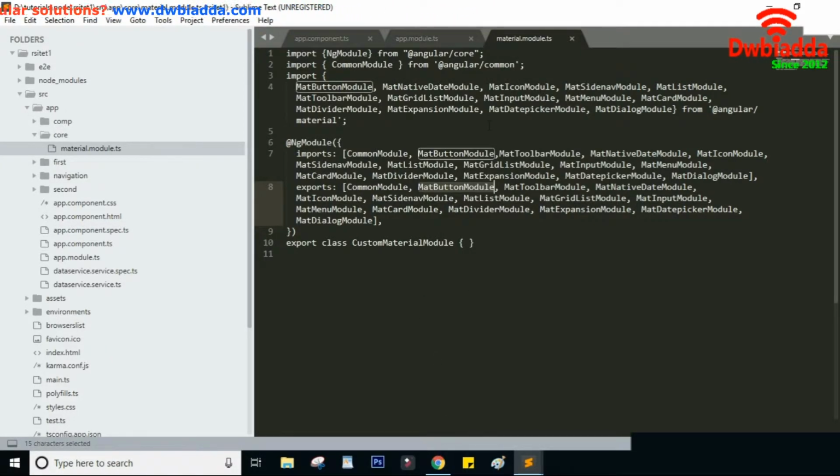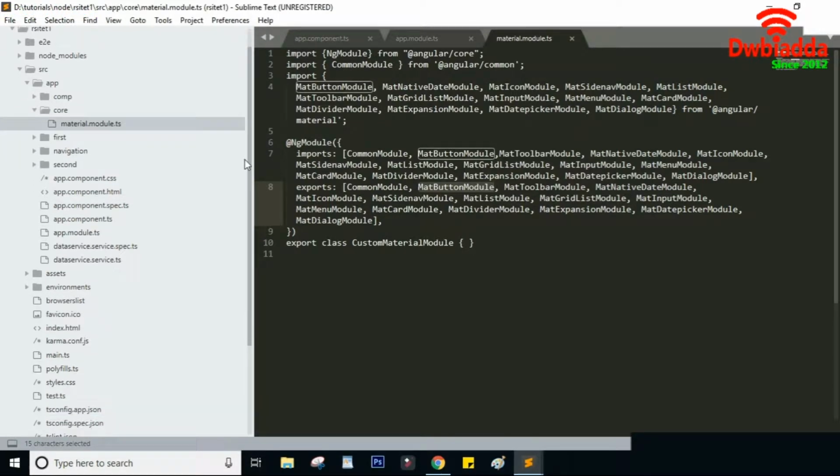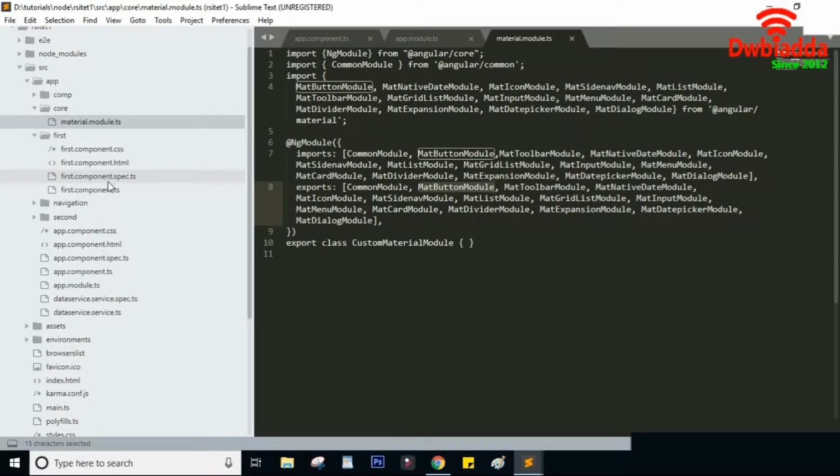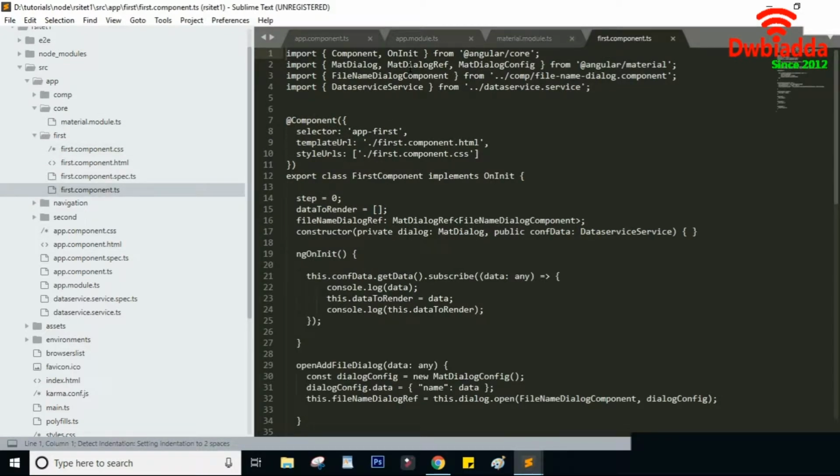So after this, wheresoever you want to use the module, there you have to import that module something like this. Here I am using MatDialog and importing it from Angular Material, and MatDialog has been integrated into the project's constructor like this. And with the help of this dialog, I am opening up a dialog, which is a dialog formed by the Material Angular.